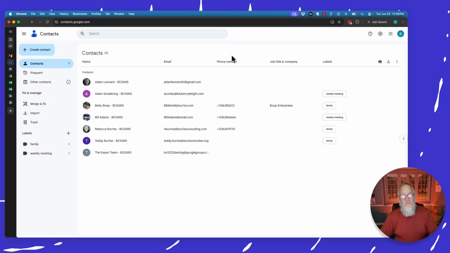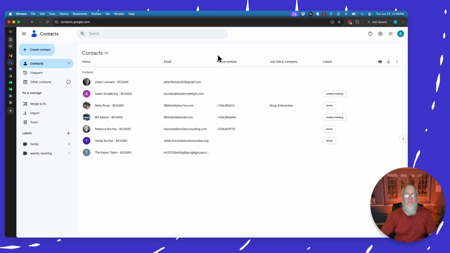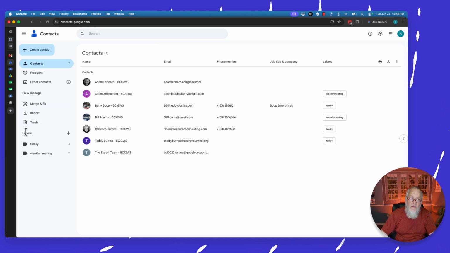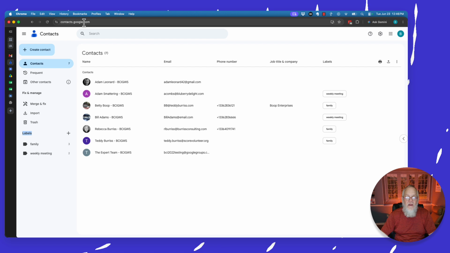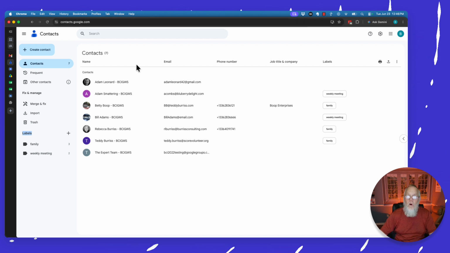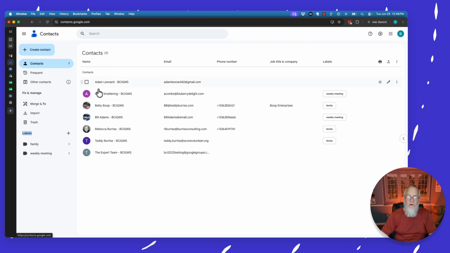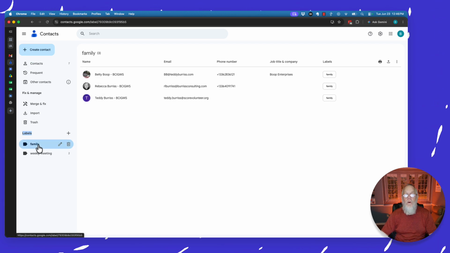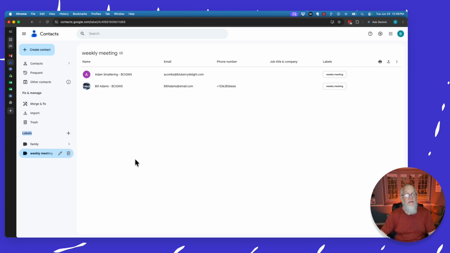One of the features of Google Contacts is you have the ability to organize and manage your contacts in labels. Right here they are. I'm in one of my Gmail accounts, looking at contacts.google.com in Chrome on a MacBook Pro. You can see here's all my contacts, and here are the labels. One label is called Family and one's called Weekly Meeting. Great way to manage contacts.